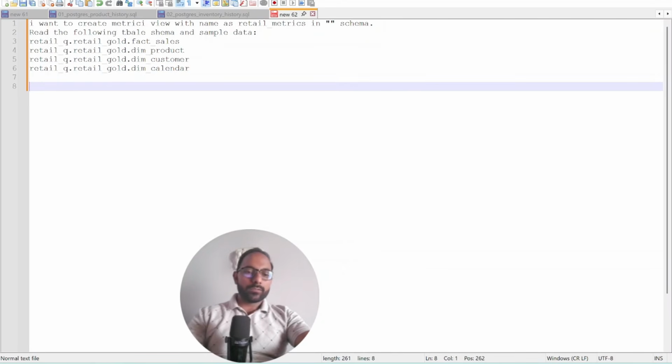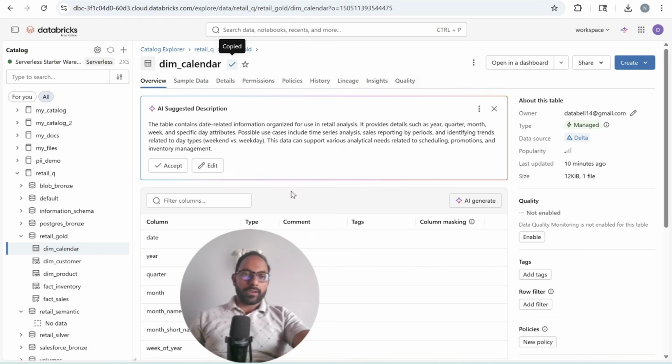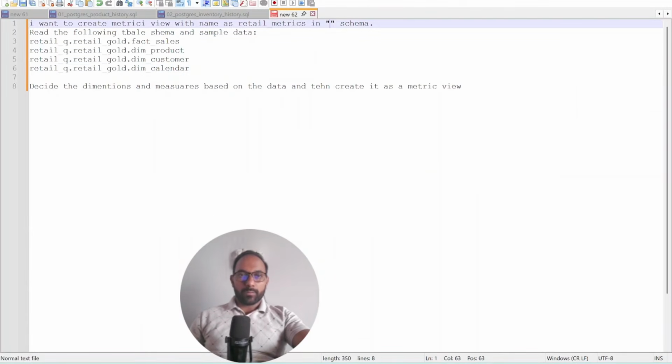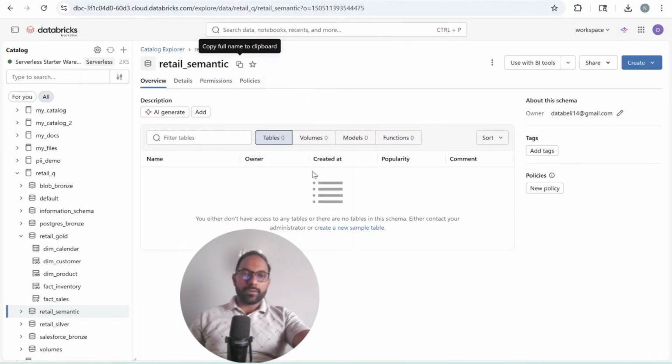After it analyzes all these, we will say, decide the dimensions and measures based on the data, and then create it as a metric view. So this is what it will create. And we want the metric view to be created in the retail semantic schema. So here I will provide this schema name. Now I have this prompt, and this is what I will give to Genie code. So I will open the Genie code here.